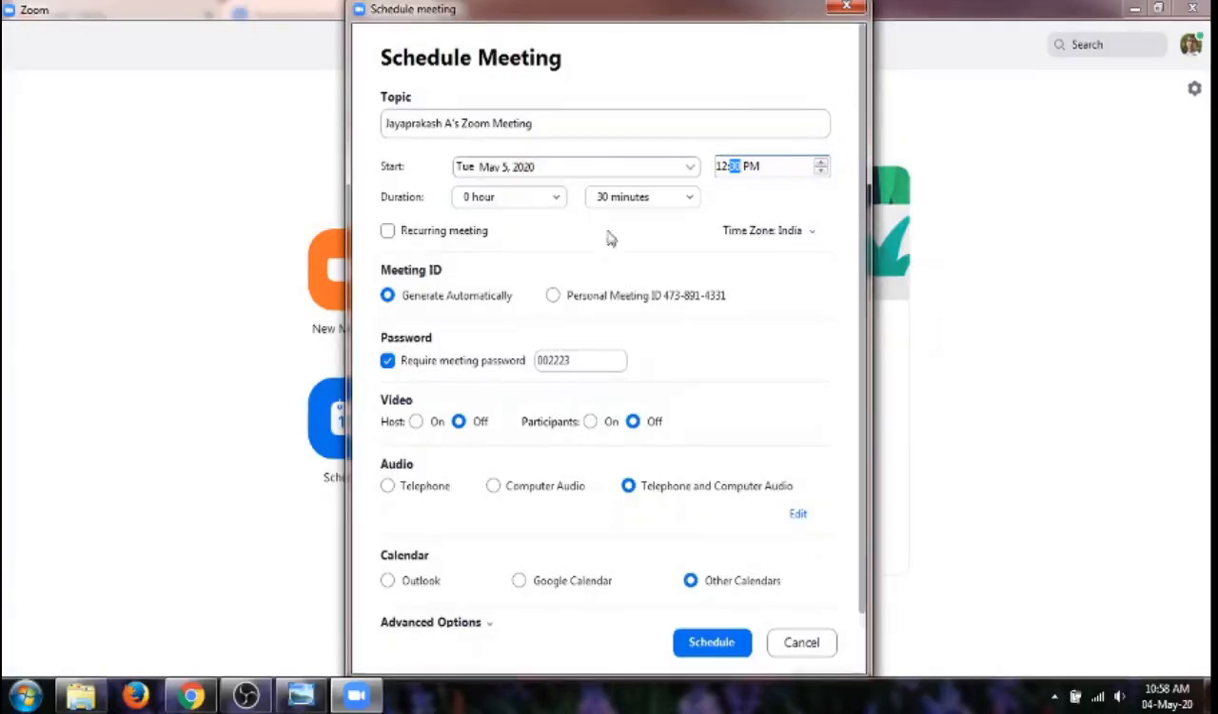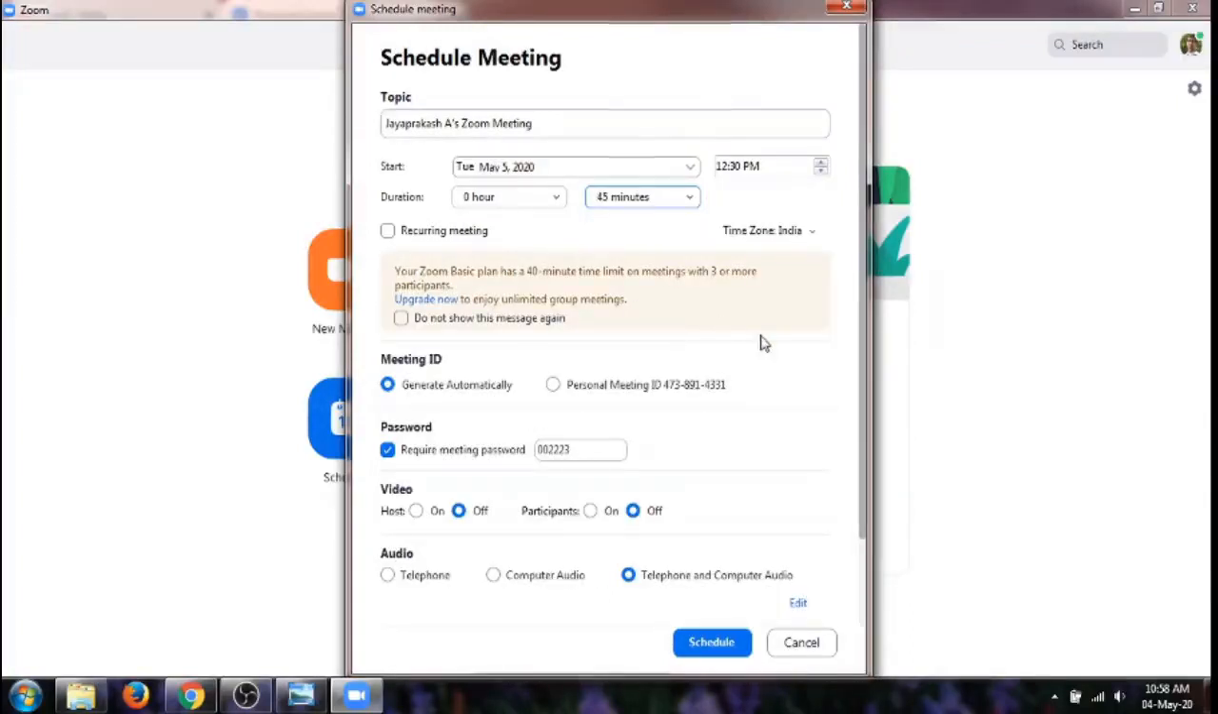The maximum duration of a meeting that is permitted by Zoom is 45 minutes. Now it is just a 40 minute limit for the free option, and we schedule the meeting.